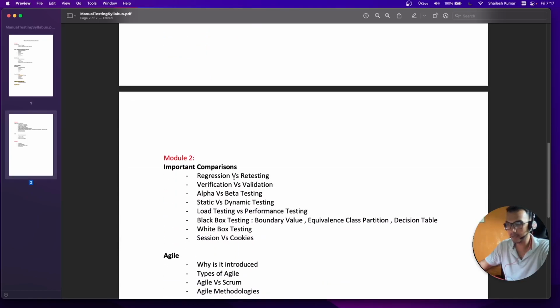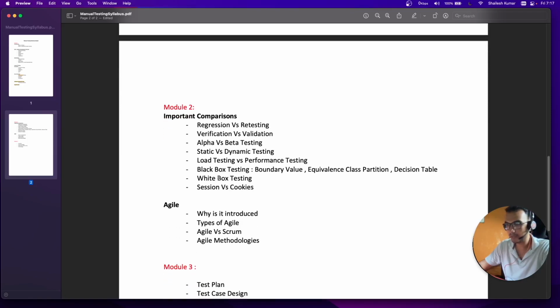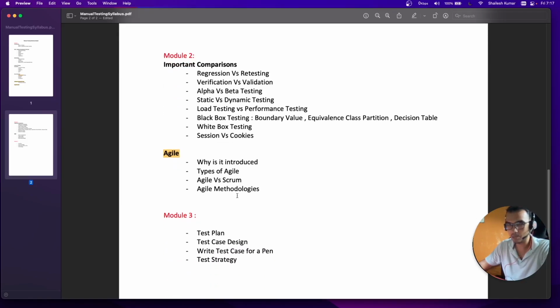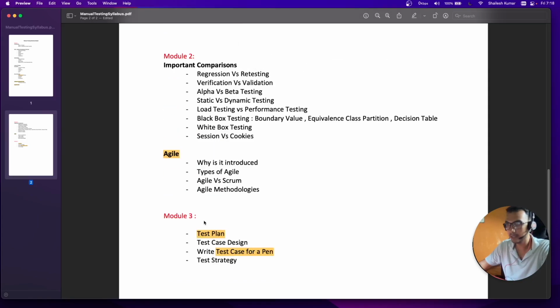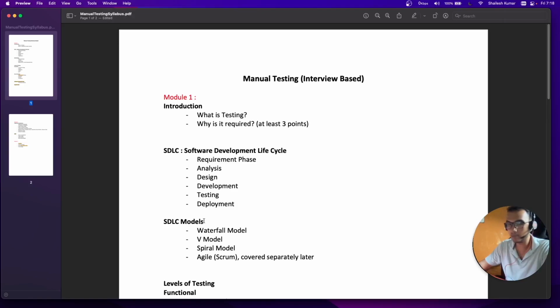In our second module, in the same video, we are going to cover very famous differences. After that, we are going to cover Agile, why it was introduced, its types, and how we use it in our daily stand-ups and everything. After that, we are going to create test cases for a pen or for a lift. And after that, the differences between a test plan and test strategy, and how to design a test case. I think this is the very basic material you need to cover in order to appear for an interview, and I'll suggest you at least go through it once.